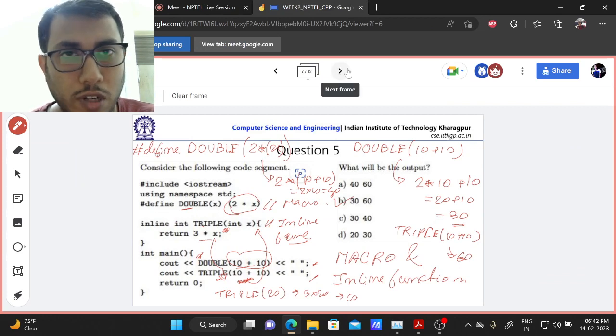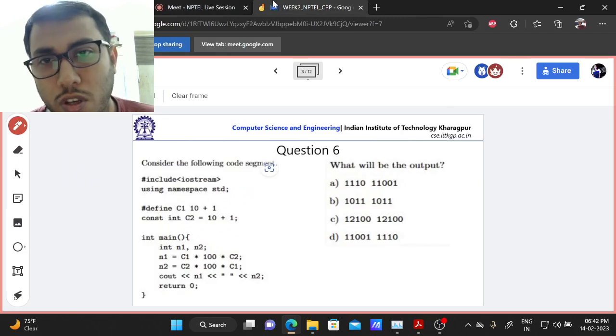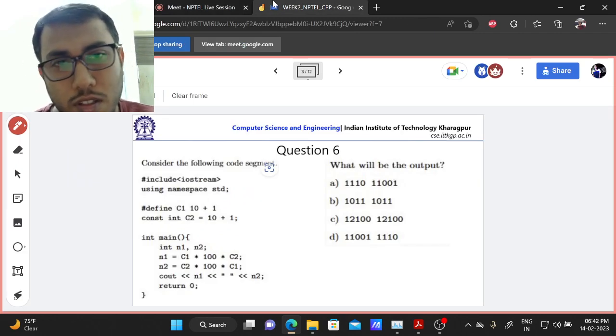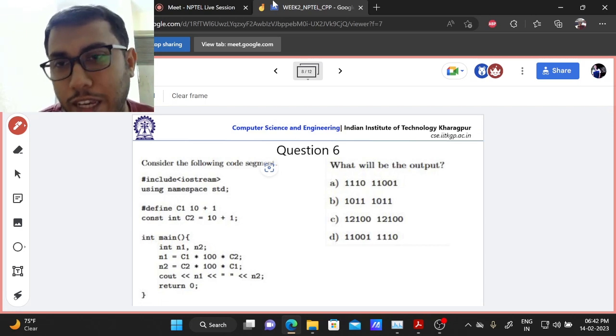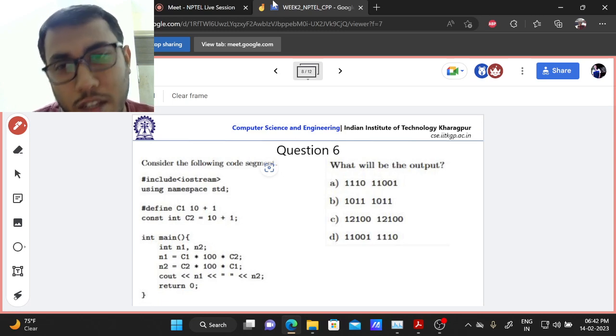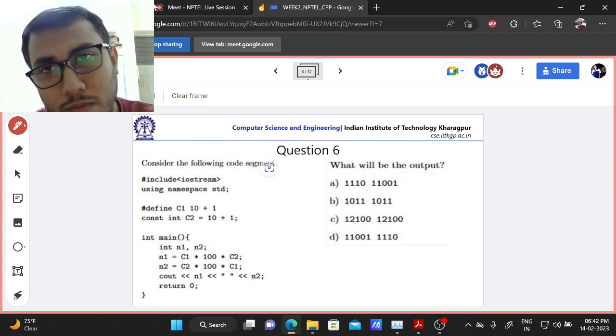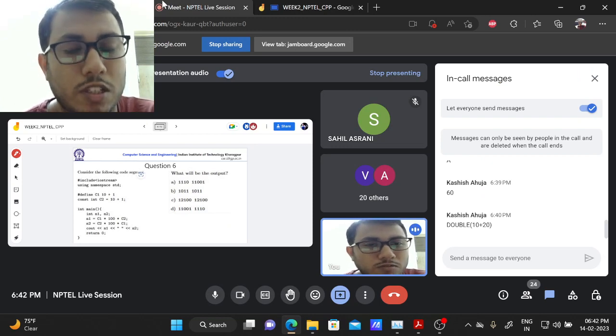Okay, so let's go to the next one. You have been given this code segment, and you need to find out what will be the output. Again we have a macro. Now the previous one was a demonstration of why not use a macro and what is the difference between macro and inline. This is about the difference between a macro and a constant integer, and why use a constant integer instead of a macro, which is a C concept.